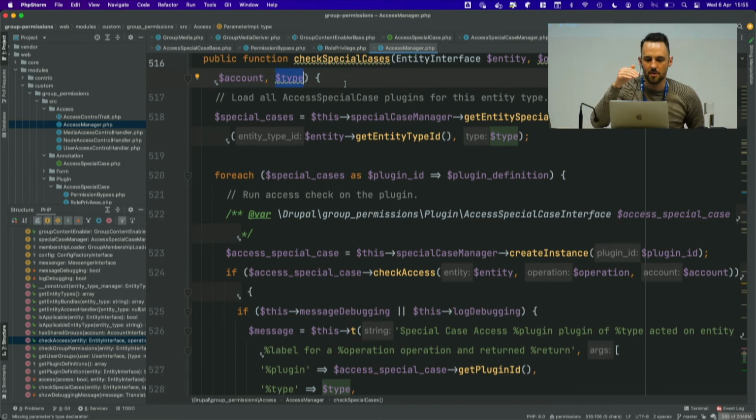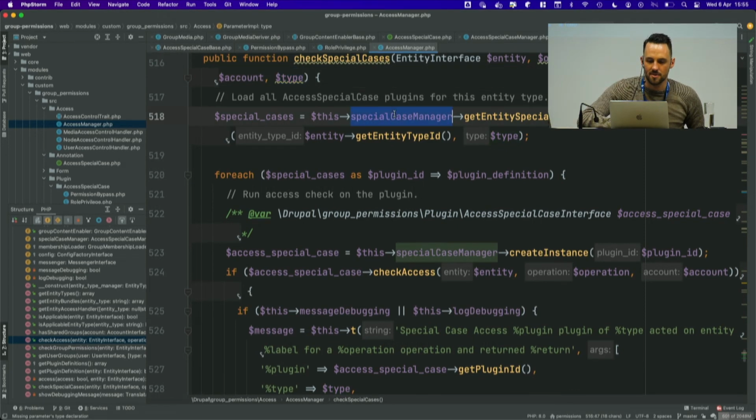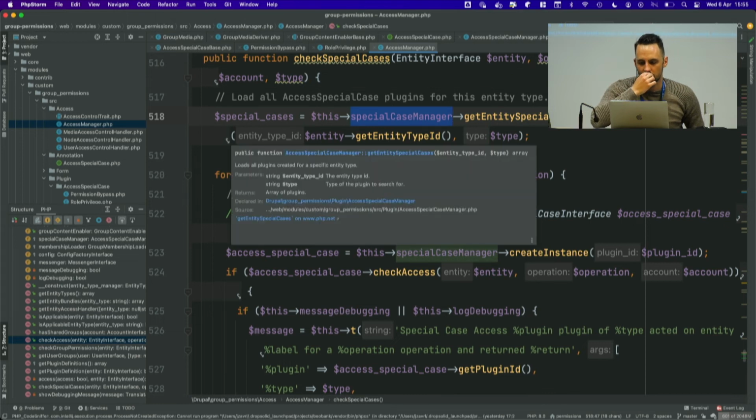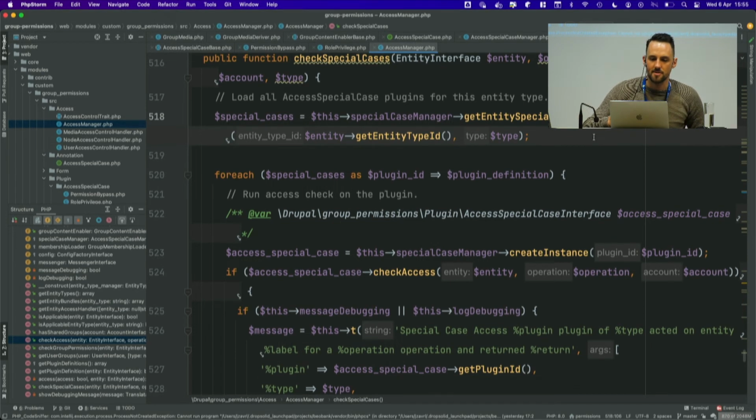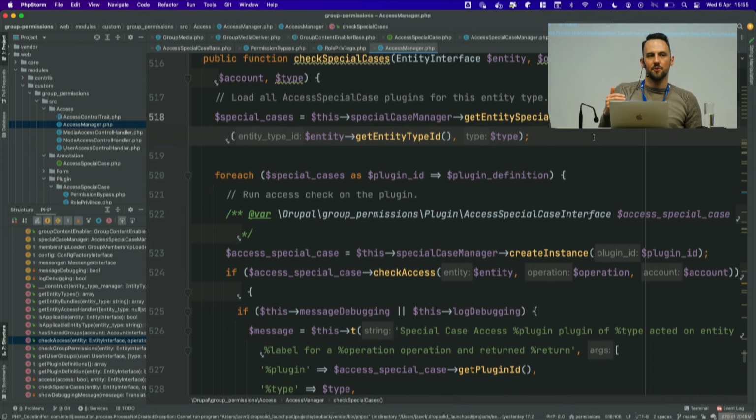So what happens here is we have the special case manager, as we talked about before, and this manager now scans the system, finds all of the matching plugins, and returns them. And now we just go over each and every plugin that we have. Each and every plugin is also going to have the check access method inside of there, and we can see if there's something that we actually need to do.